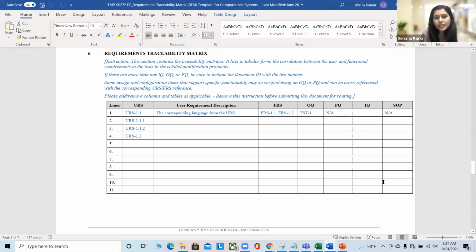Now, for the FRS, sometimes you might have tested the same requirement multiple times, in multiple places. You don't need to keep on writing multiple places. As long as you said you tested at one place, good enough. So if you tested in OQ, your PQ may be NA, IQ may be NA, SOP may be NA. Even in OQ, you might have tested in test case 1, test case 3, test case 4, the same requirement. You just have to mention at one place that you have tested each and every requirement. That's all they are looking for.